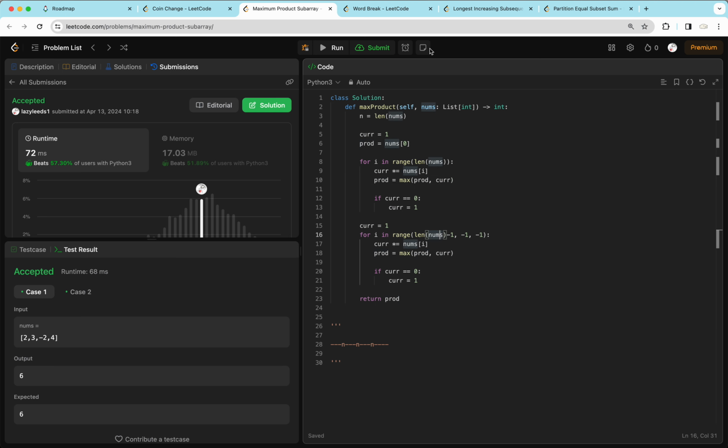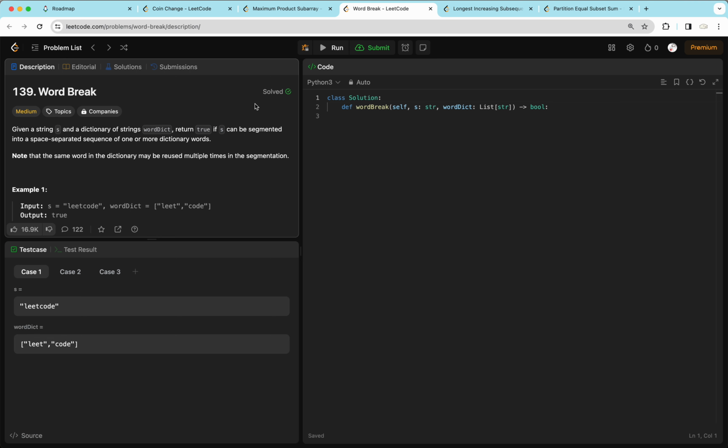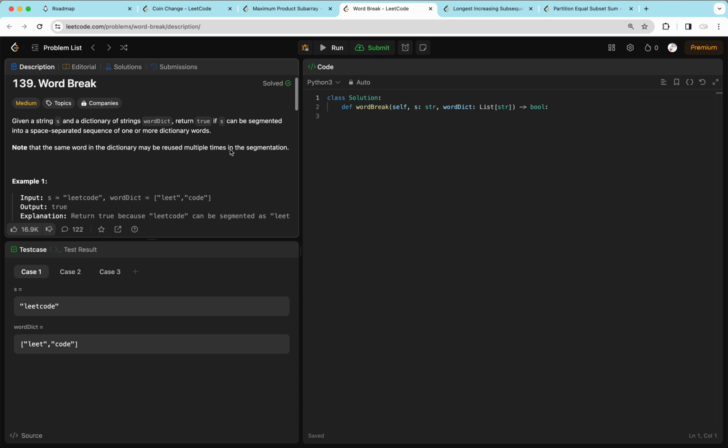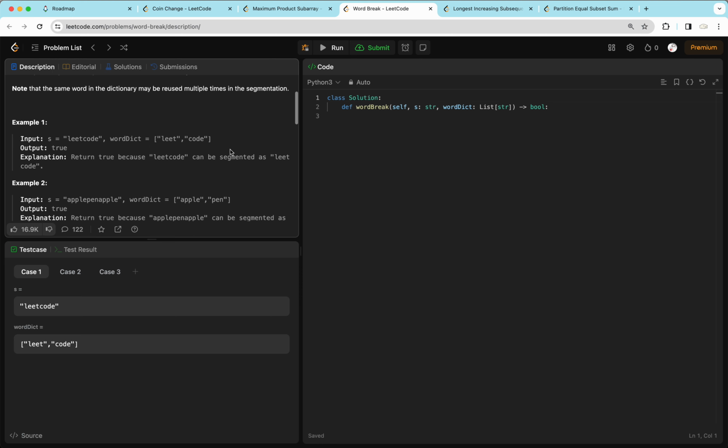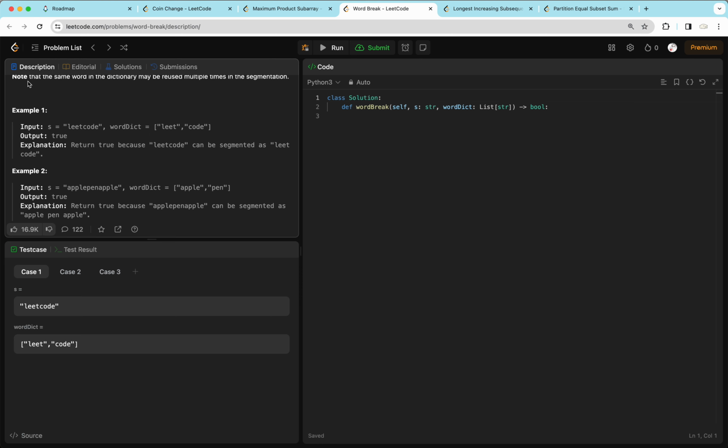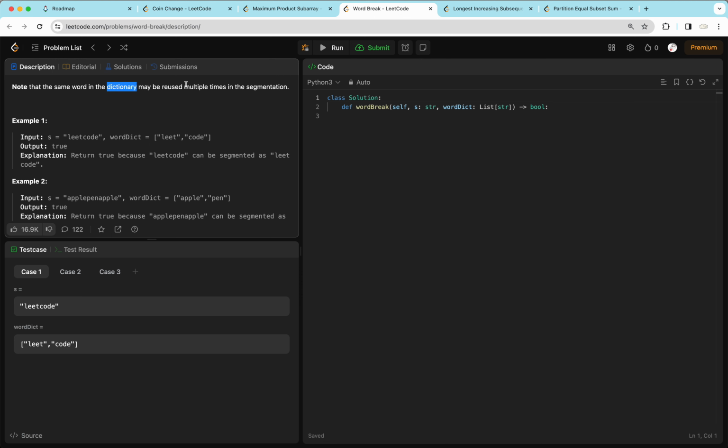So moving on to the next question, word break. In this question, we're given a string s and a dictionary of strings, word dictionary. We want to return true if s can be segmented into a space-separated sequence of 1 or more dictionary words. So let's look at some examples here. Also, words in the dictionary can be reused multiple times.